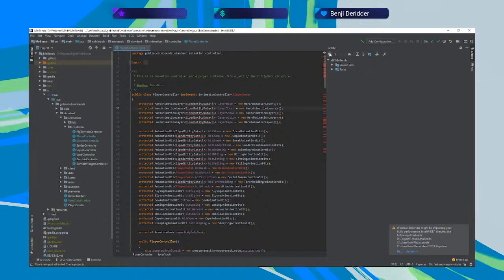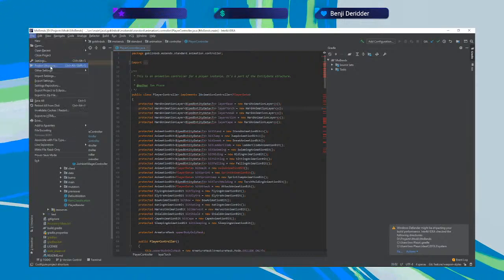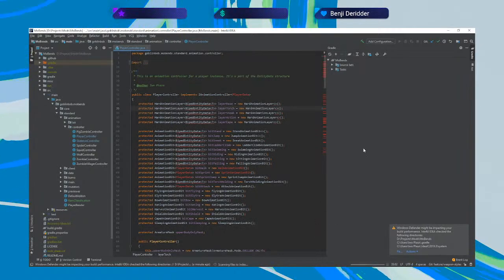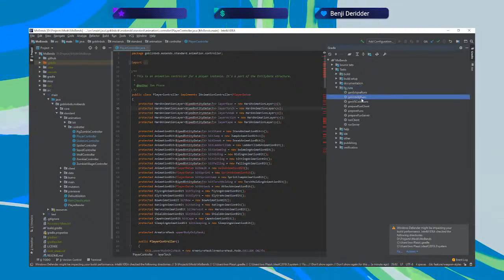Okay, so that still sucks. Is project structure good? No, it's not. Not great. Okay, let's do this maybe.